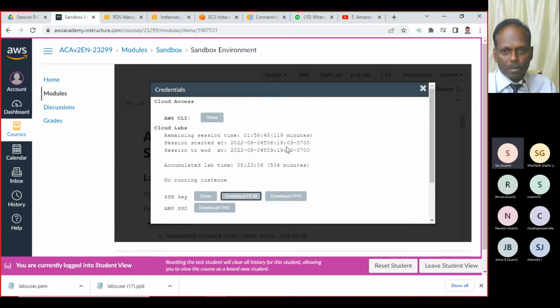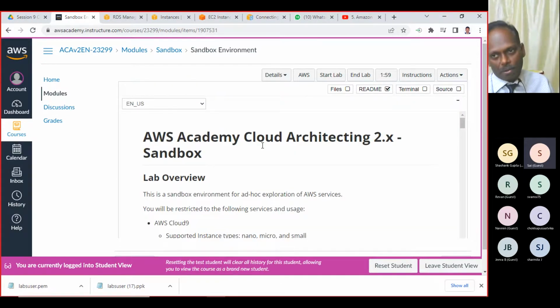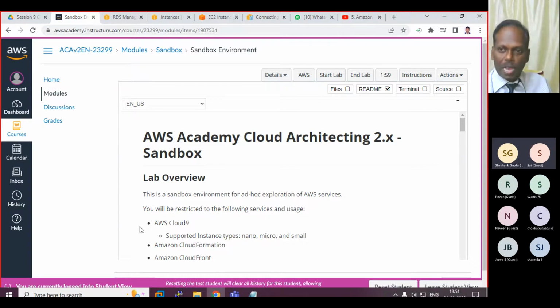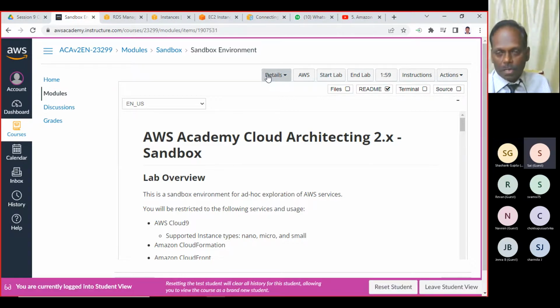Both keys are available. For the sandbox environment, every time you connect, it gets changed. So if you're logged in now, just download now. Next time, if you start again, you may get a different one. So if you want to connect with the sandbox instance, we can connect through PuTTY by using this PPK. Absolutely correct. So once this is done, you can end lab.